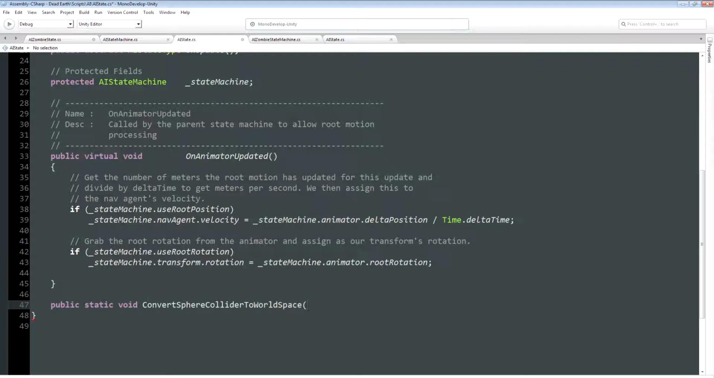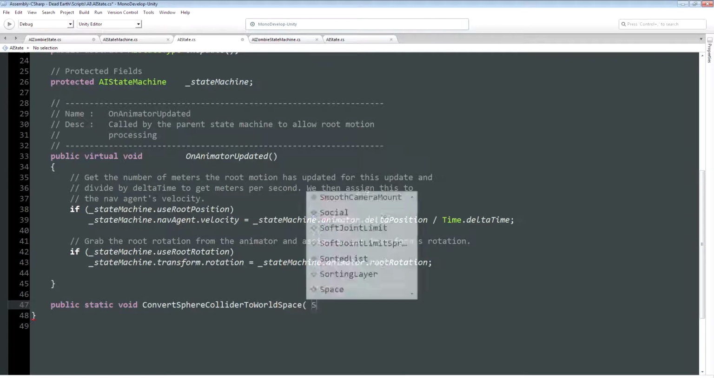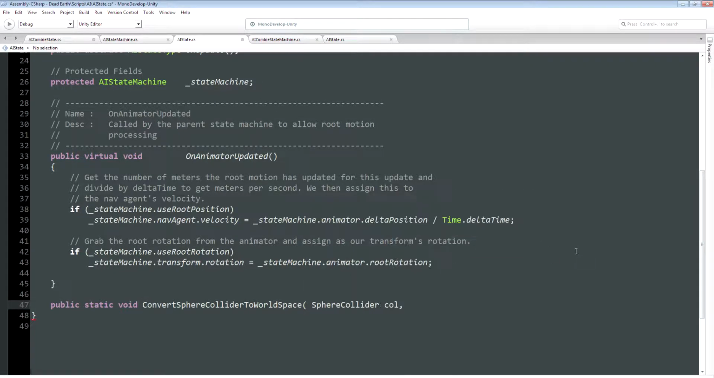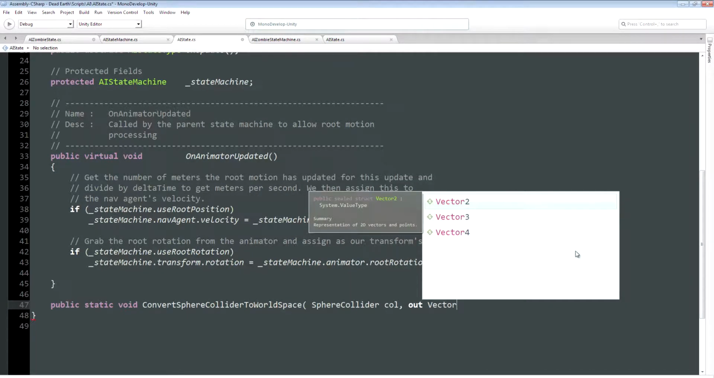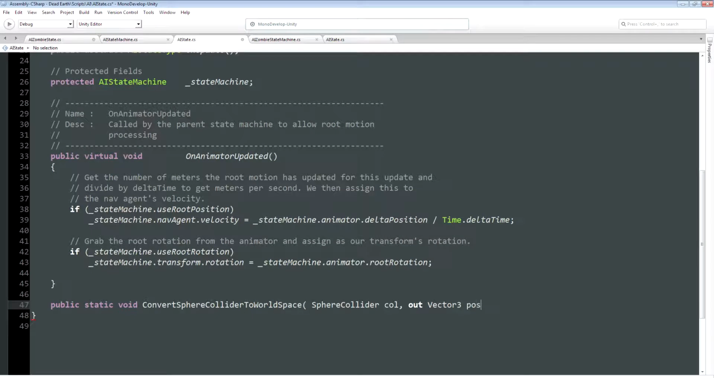So as the first parameter, we need to pass in the sphere collider that we actually want to convert. And then we're going to pass two output parameters. The first one's going to be a Vector3, which is going to be the position that will contain the world space position of the sphere collider when the function returns. And as another out parameter, we're going to pass in a float, which is going to contain the radius on function return.